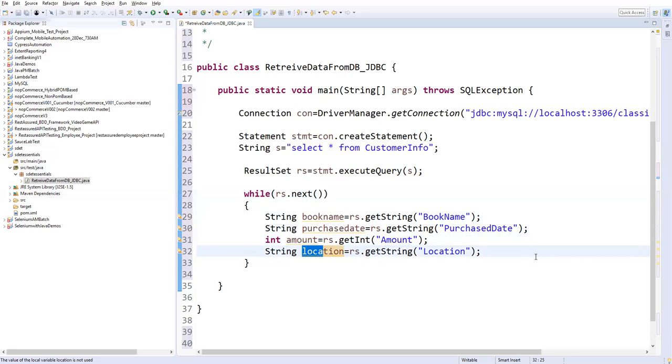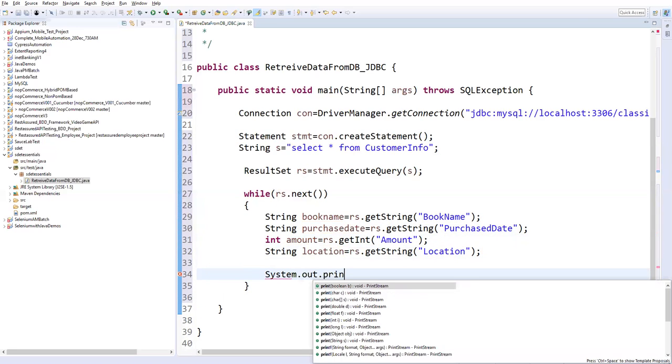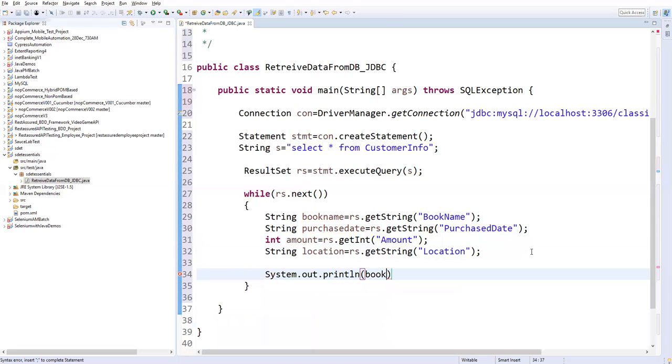Now I'm going to print those values. To print this, I'm writing system.out.println. First I will print book name, and after that I'll give some space, and then append the purchase date, and again append some space, and concatenation. So plus acts as a concatenation. Here print amount, again concatenation, and finally the location. So all fields are covered: book name, purchase date, amount, and location.